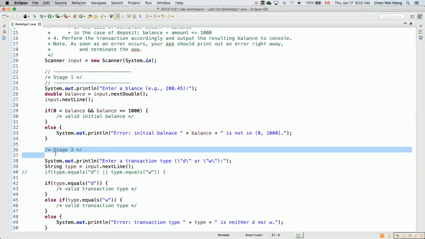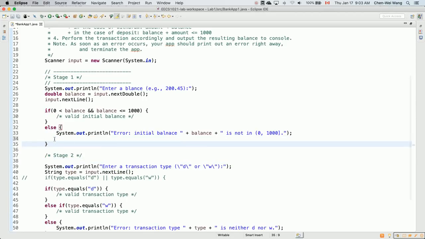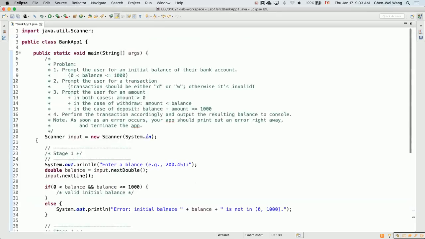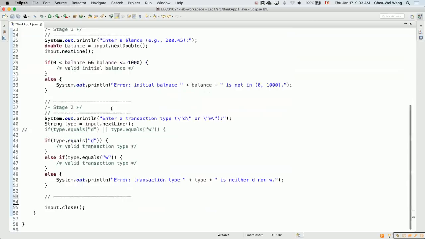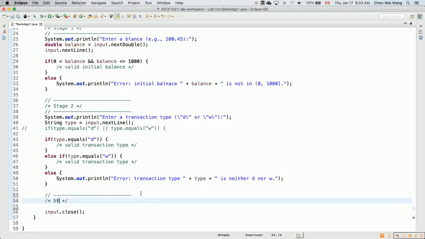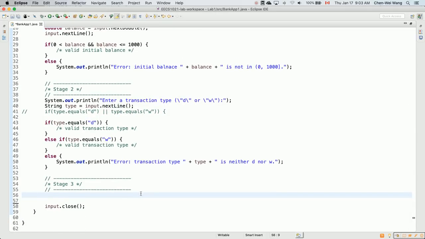Okay, so that's stage 1, and this is, I beg your pardon. Let me just copy and paste this one here, that'll be easier. Okay, that is stage 2 over here. So now let's go to stage 3, which means we have to handle basically the amount, withdraw, and deposit, right? So now we're going to prompt the user for an amount. So what I would do over here is stage 3, and then we're going to prompt the user for an amount.